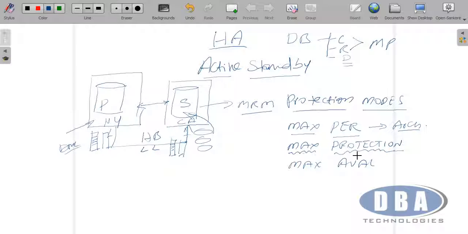So in case of max protection, both production and standby must be available, and we must have created standby redo log files. Whatever content is there in the redo log files of the production must be available in the standby redo log files also. Then let's look at max availability. When we say max availability, it is like max protection. In case standby is not available, production can continue.